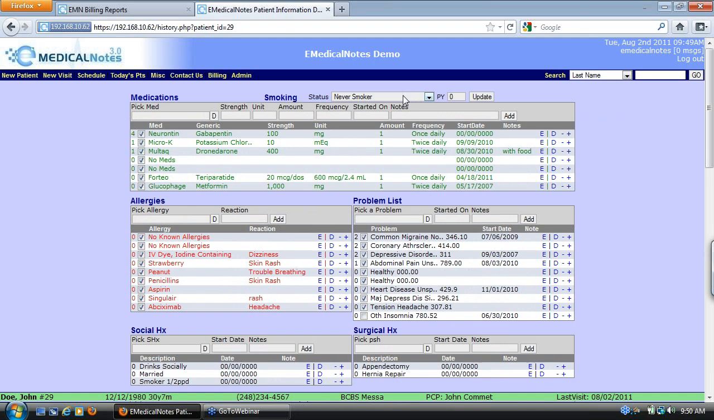Smoking status. Once you select the status, it's important to click Update, otherwise it will not get saved. Pack year is an optional field. It's up to our clients whether they want to fill that out or not. We recommend that they do, just in case that it becomes a requirement later on.